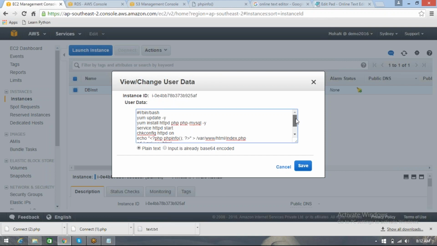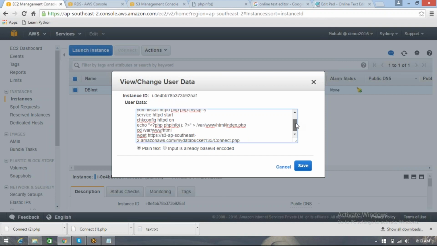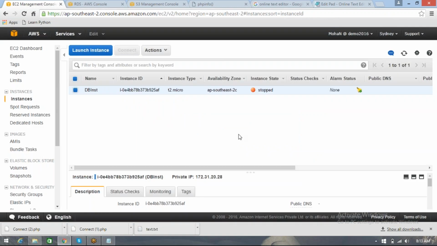We have a PHP file we are trying to install, then entered into the root directory of the batch server. So we are copying or downloading that file, connect.php, to this. So let's see, save.